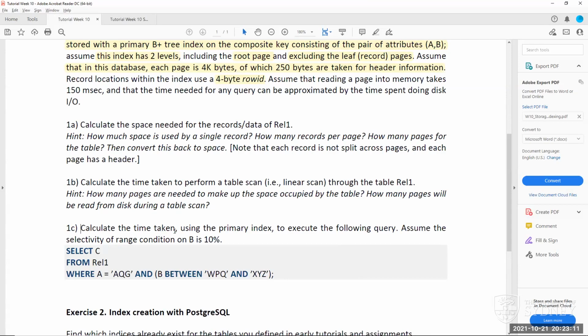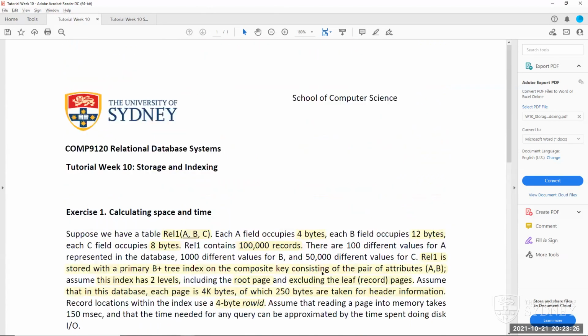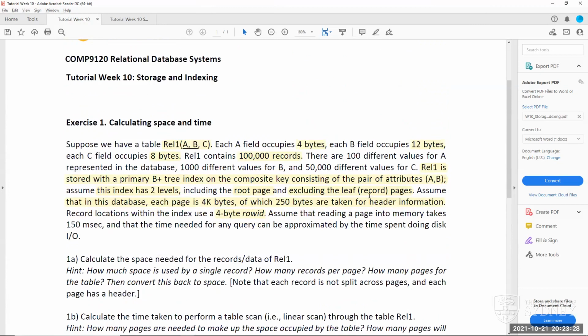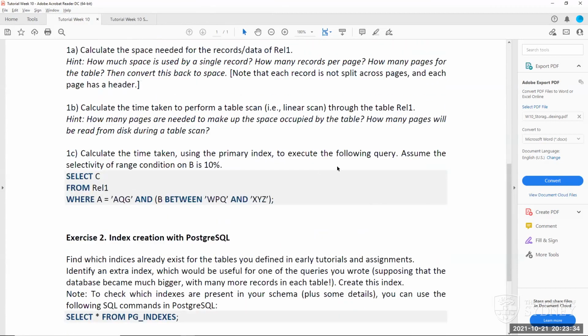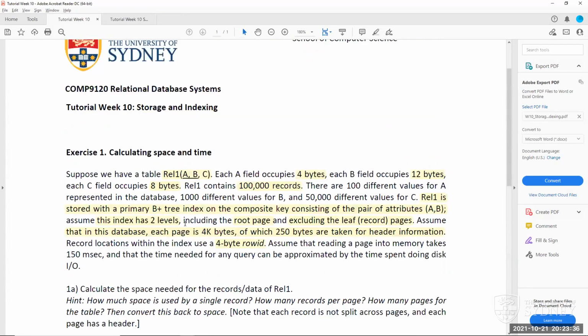Okay, let's move on to the next question then. Calculate the time taken using the primary index to execute the following query. Assume the selectivity range on condition B is about 10%. As the question says, we have a B plus tree on these two records, right?